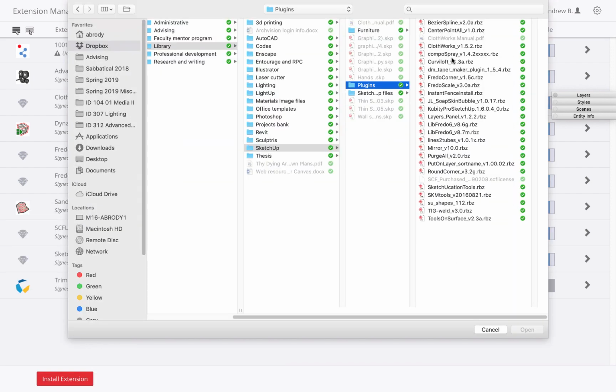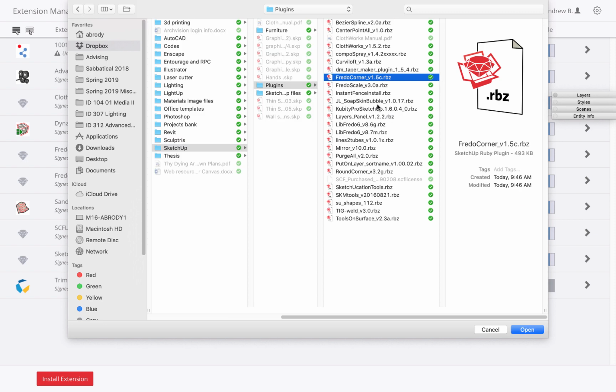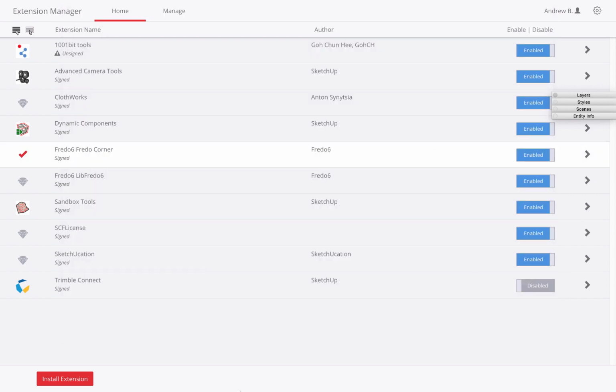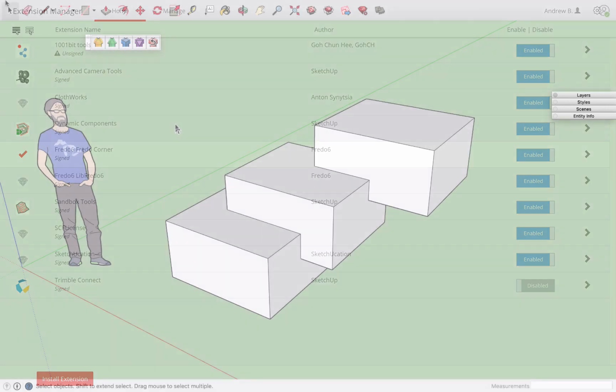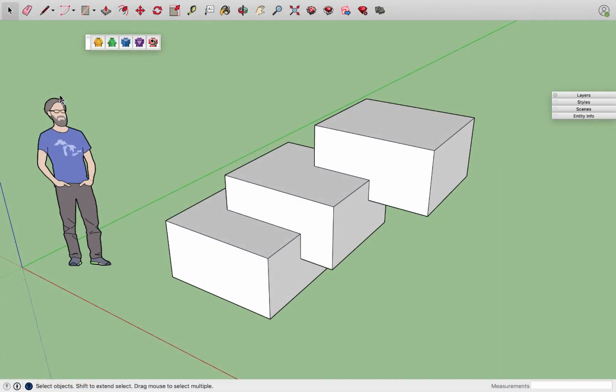You'll want to browse for the tool that you downloaded. In this case, it is a Fredo tool called Fredo Corner. This one also uses a library of features that makes it work, so you can download that as well. But anyway, just click Open, and it will install into your system. And then you can close the extension manager. Now, mine has installed a little toolbar. If you don't see the toolbar, you'll have to call it up using the View Toolbars menu.